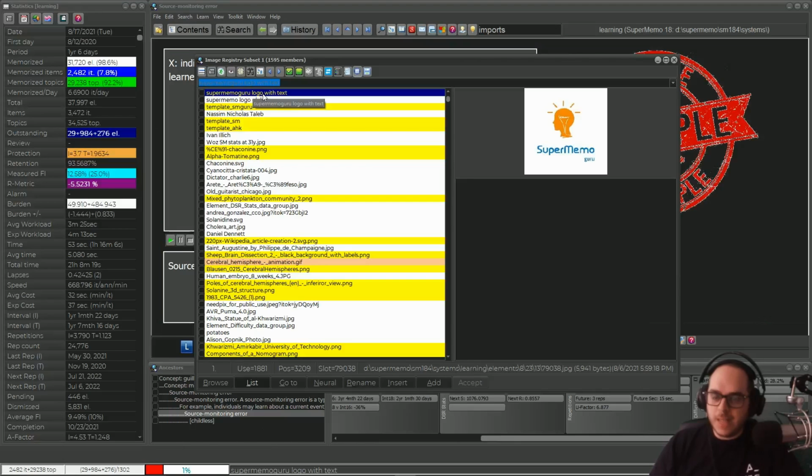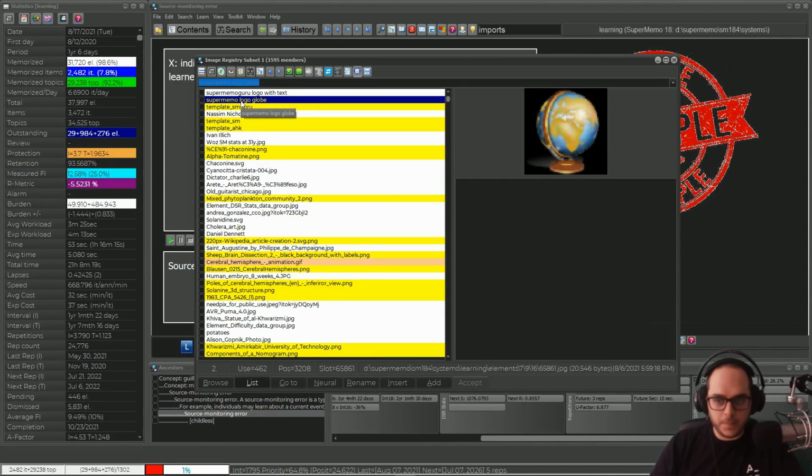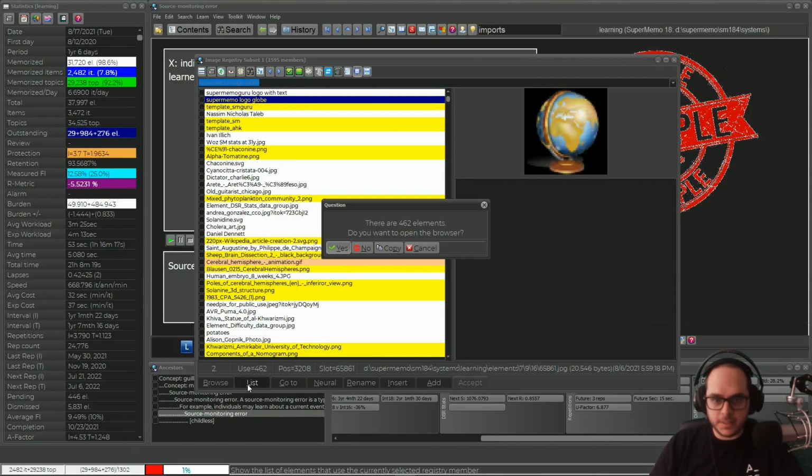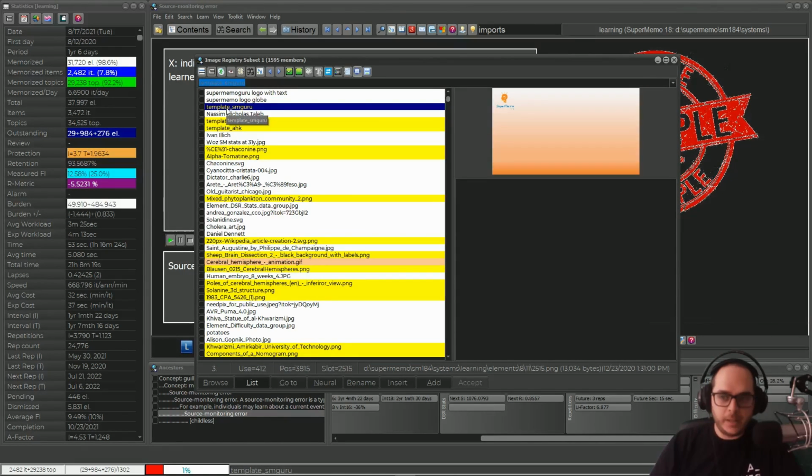Incremental ratings. Now I sorted registry members by frequency. So those are the most used pictures. If I go to list, look at that, 400 elements have this picture. Look at that, Template SM Guru. That's what I used in the past. I no longer use that.